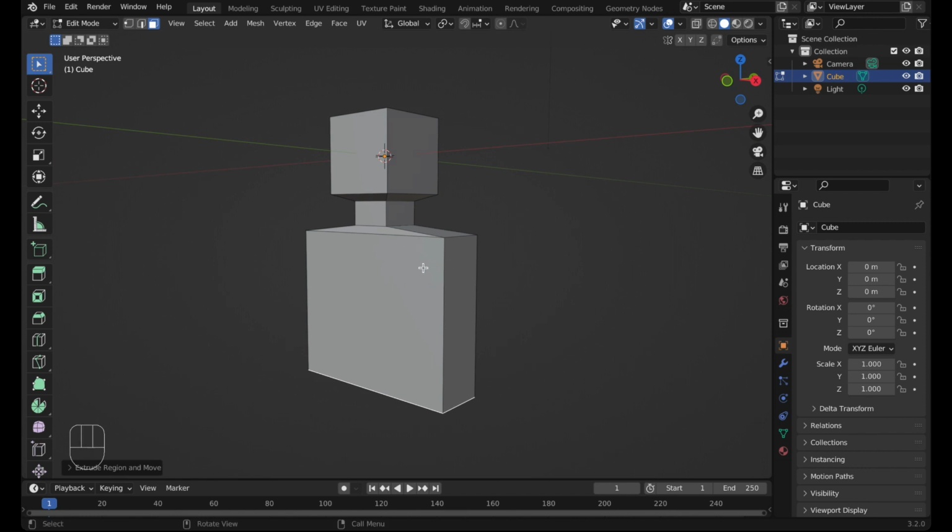Now we're going to think about arms and legs. So obviously it makes sense to not have to do everything twice. So what we're going to do now is learn about modifiers.